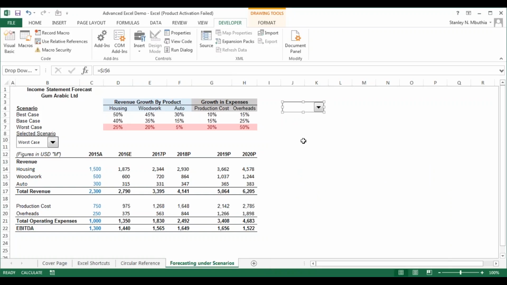controls for my combo box. So I want to test these. Do I have the different set of scenarios within the list here? There we go. We have best, base, and worst. So if I select, let's say, best case scenario, will I have a 1 assigned to the cell that I have nominated? There we go. I have my 2 there, which can change to 1, which can change to 3.